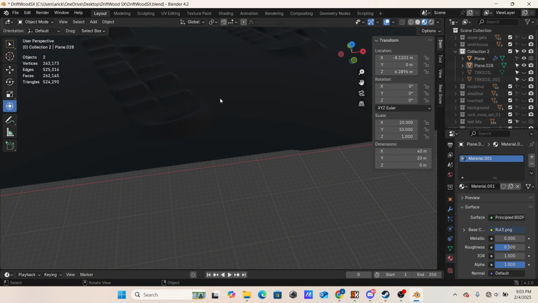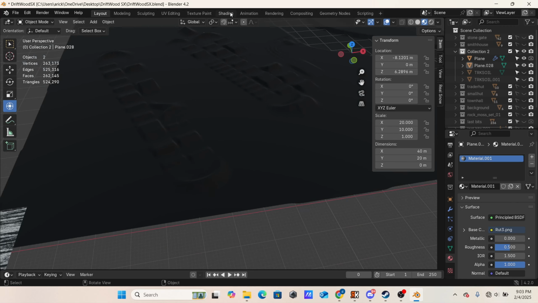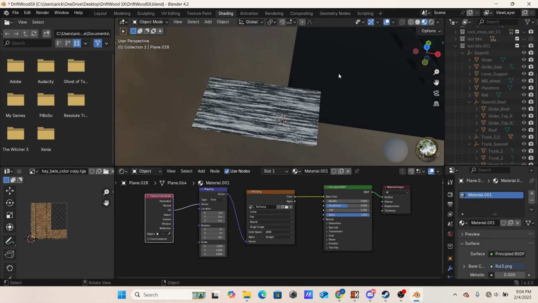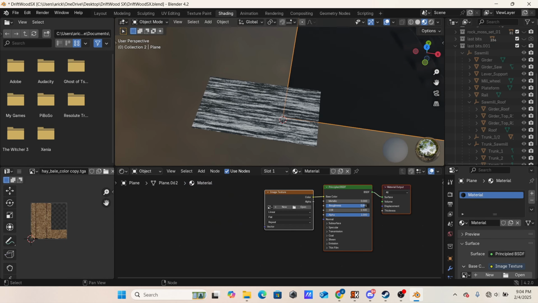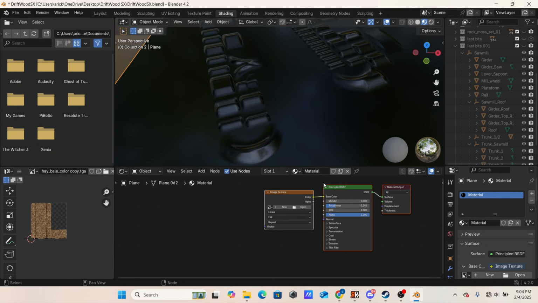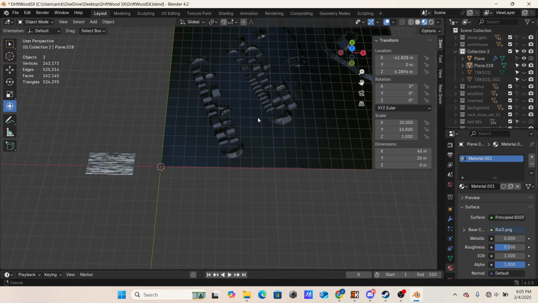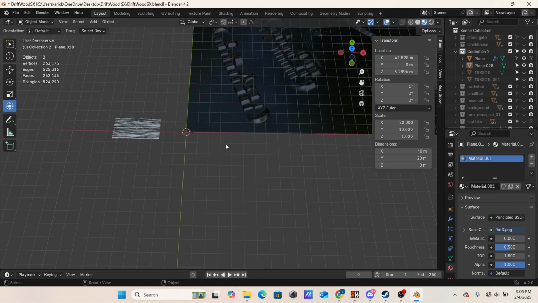What I am going to do though, because I don't like that it's hard to see, is change this in shading. And then we're just going to make that a little bit more visible. So, from this point on, you have your plane ready, your map ready.